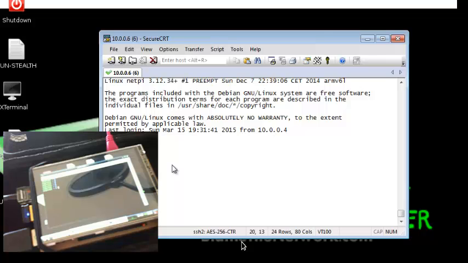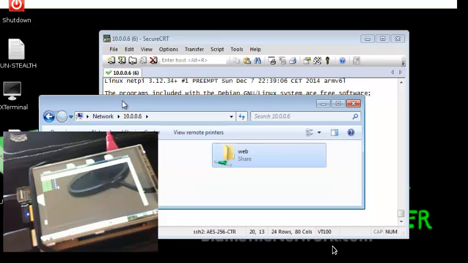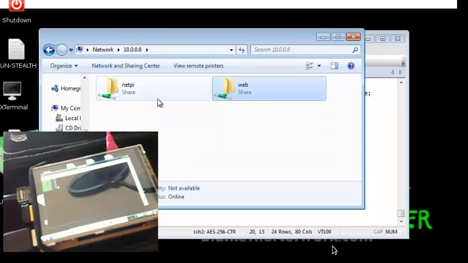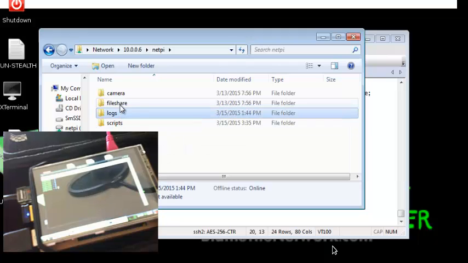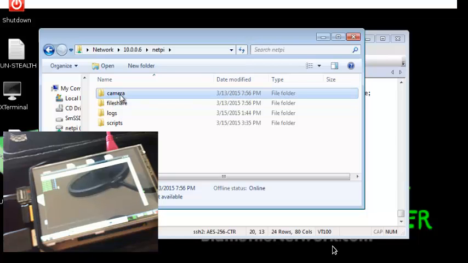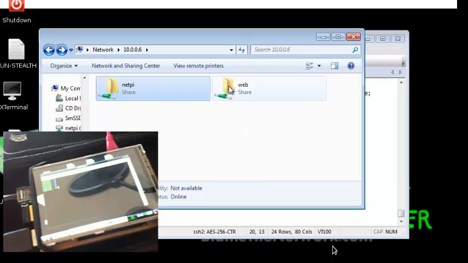By default, there's two shares, one for web and one for the scripts, as well as logs. I have file sharing there for your iOS files, whatever you want to do, and camera. I don't have a camera on this device. There is a NetPi camera. I'm not going to put it in the build, but if you want to add that on, there's a lot of documentation. It's not too hard to add an actual physical camera to this device.